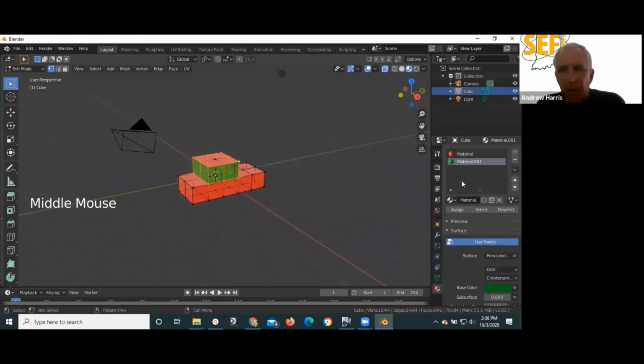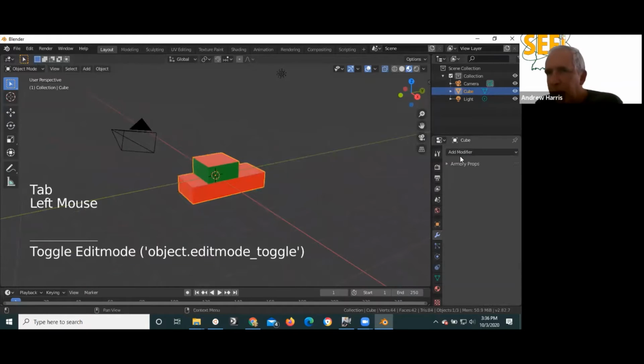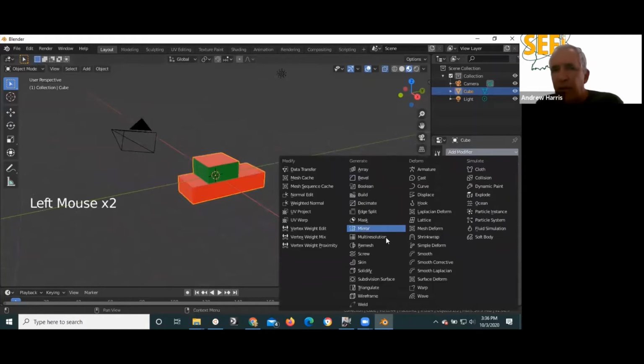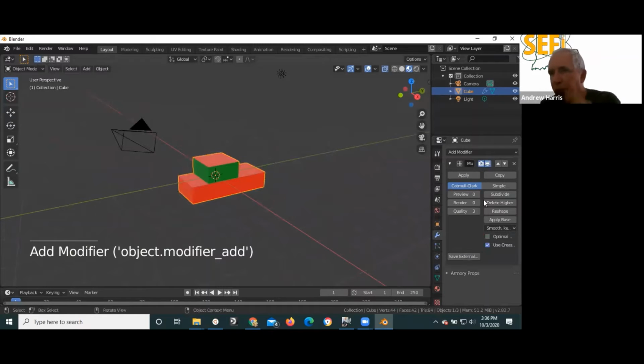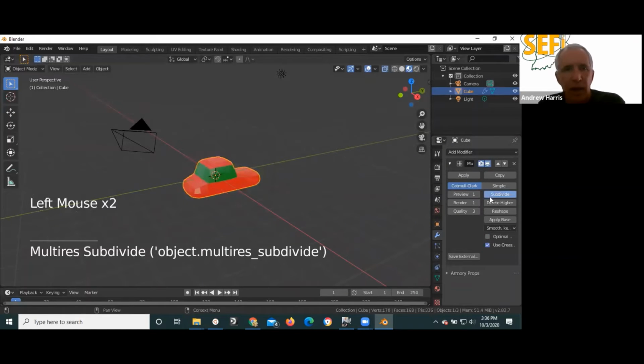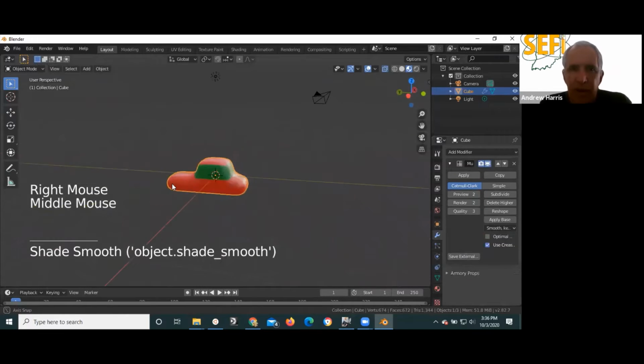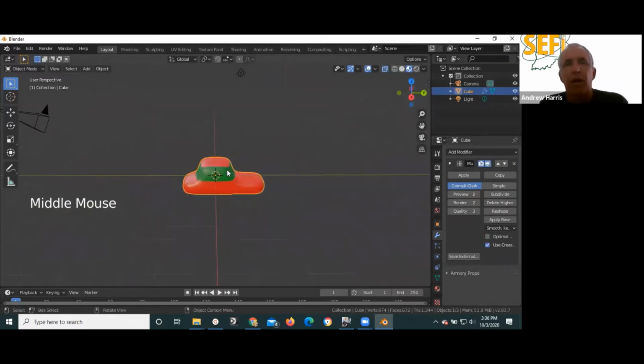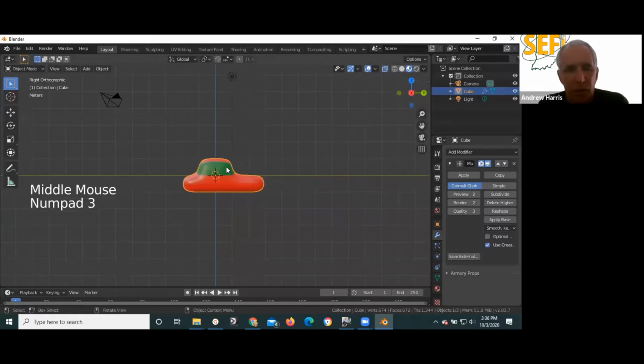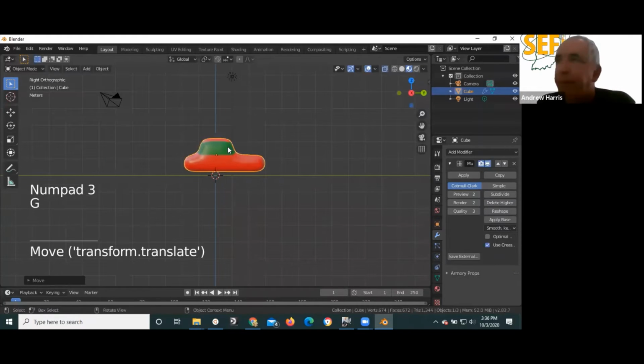All right, so we got another trick up our sleeve. Here I've got these modifiers. This is one of my favorites called multi-res. And I can subdivide, shade smooth, and now I've got a nice looking car. I'm going to call it a hover car because I'm too lazy to build wheels right now. How's that?